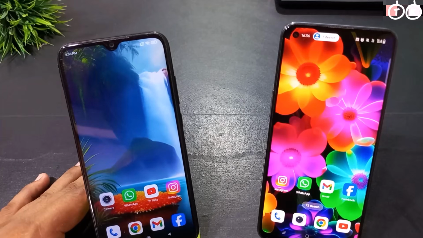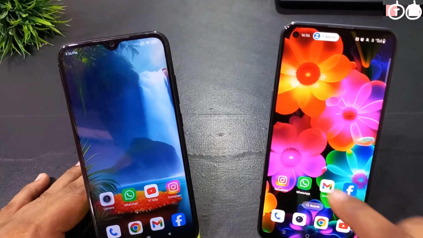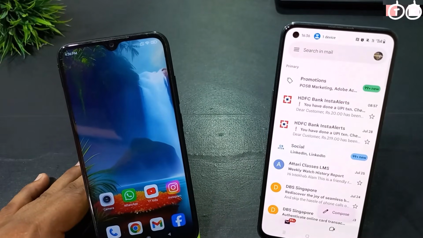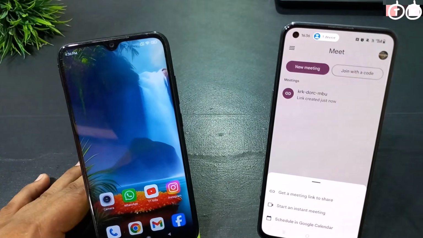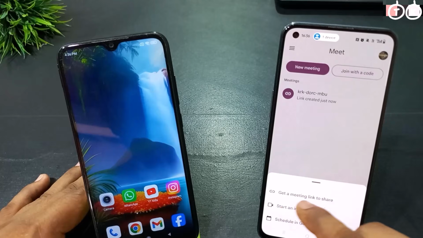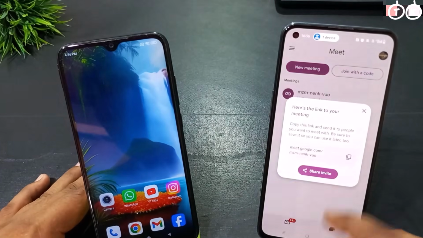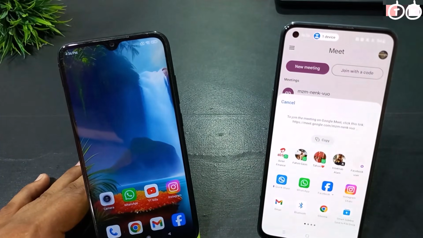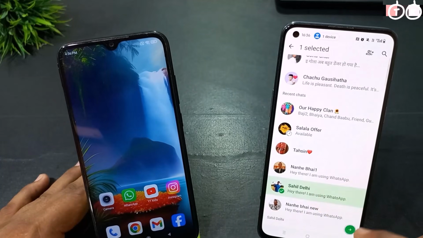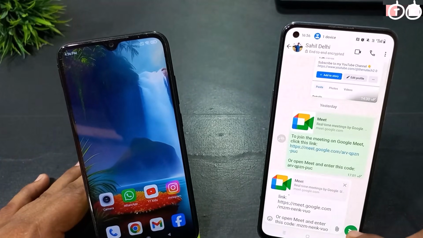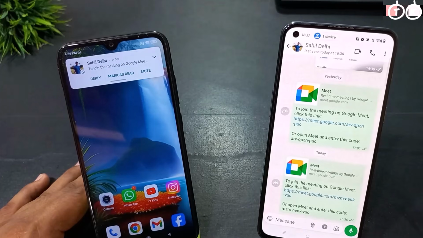The very first thing you have to do is open the Gmail app in your phone. Then at the bottom of this page, you will see this video icon. Click on this video icon, then click on new meeting. Then you have to click on get a meeting link to share. Then simply click on share invite and share this link on WhatsApp to the person whose mobile screen you want to see on your mobile, or you want to share your mobile screen with him.